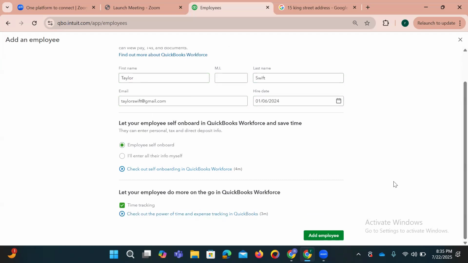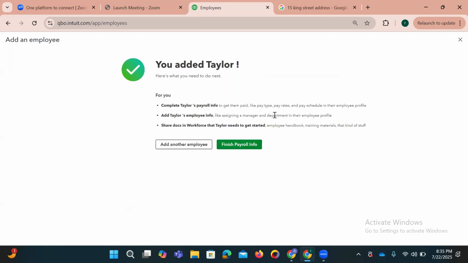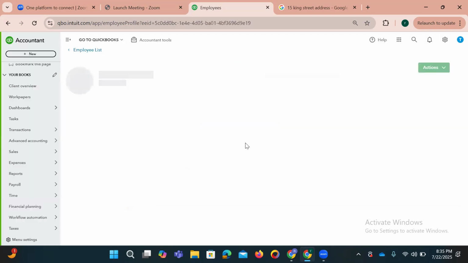As you come down, you see there are two options: the employee will be uploading and filling out all the information by themselves, or the accountant or the payroll specialist will be entering the information. For most companies, you click I'll enter all the information by myself. You don't change anything, you just click Add Employee. You go to Finish Payroll.